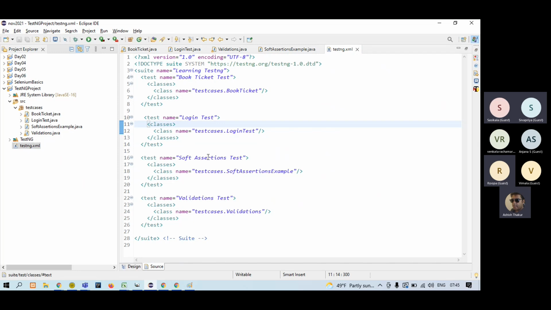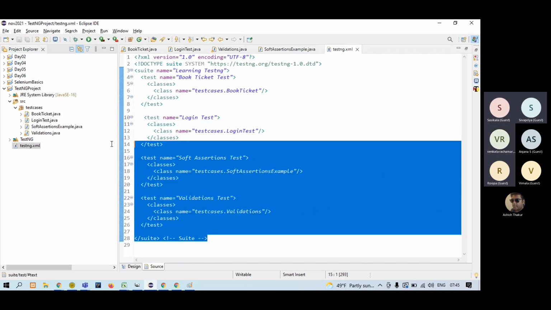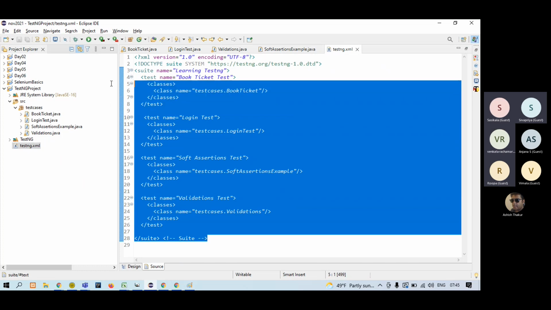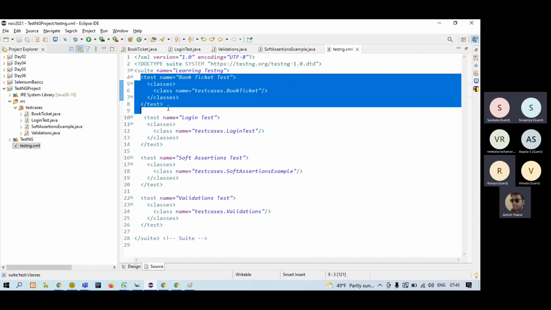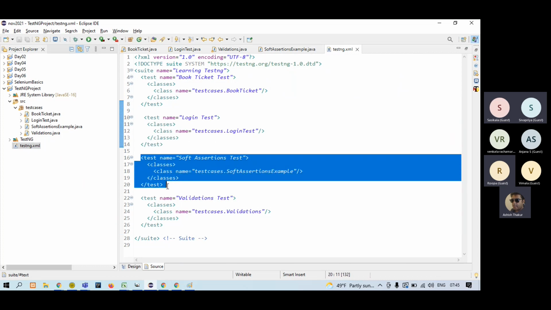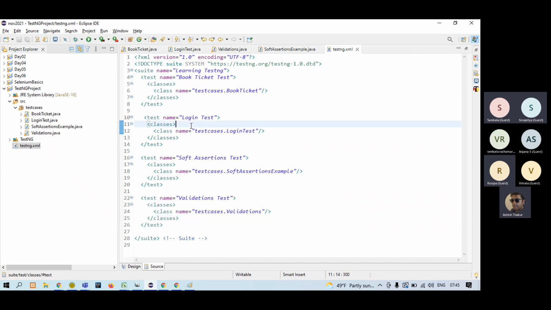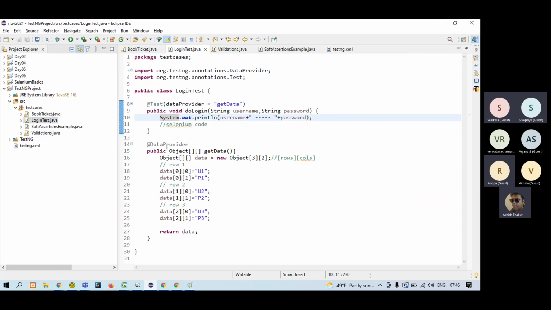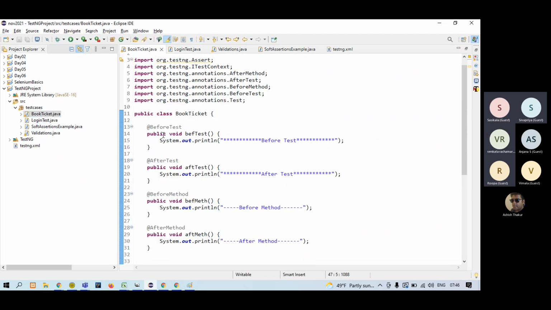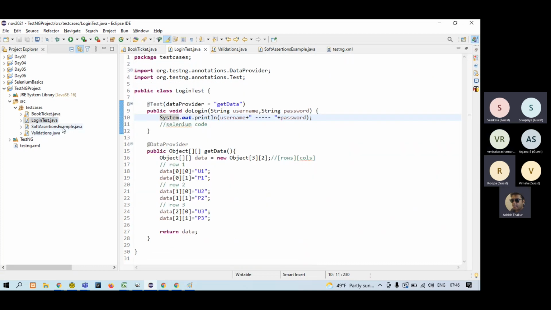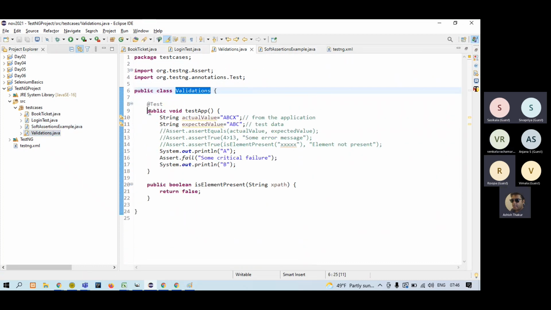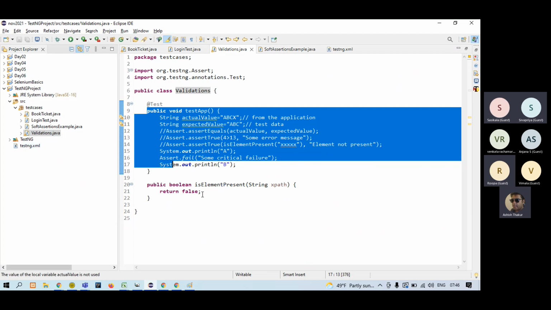Right. So testng.xml is used for batch running of tests. All right. And you can mention the test cases in a serial order in which you want to run them, and all of them would be executed. Okay. So this is all about TestNG. There are lots of other things in TestNG, lots of more things. But to begin with, these are the things which will be required. The annotations, login tests, soft assertions. How do you do the validations? How do you batch run the test cases?